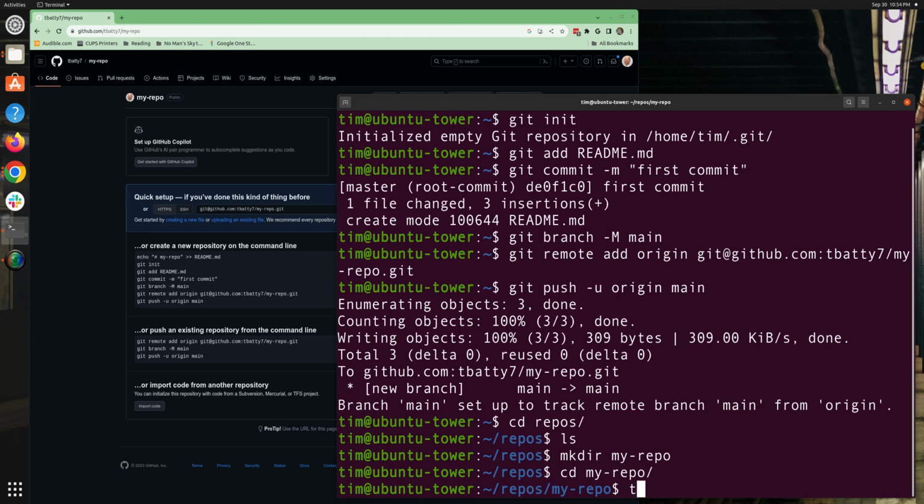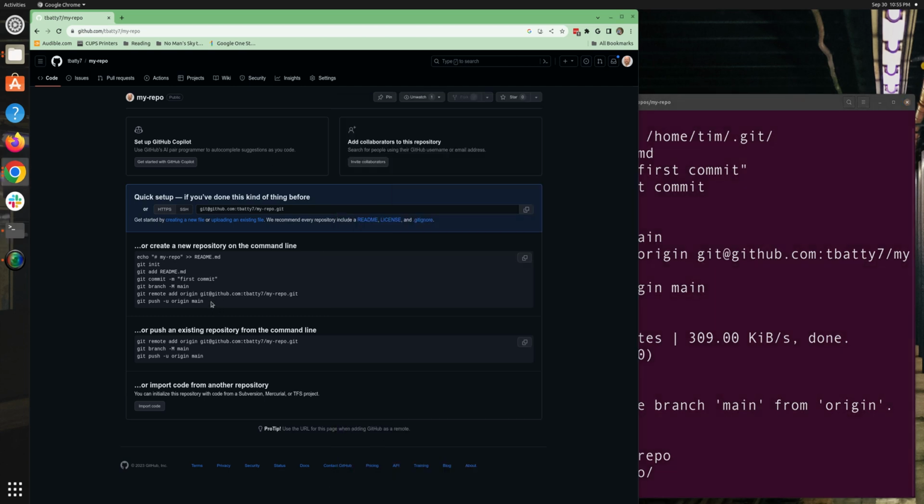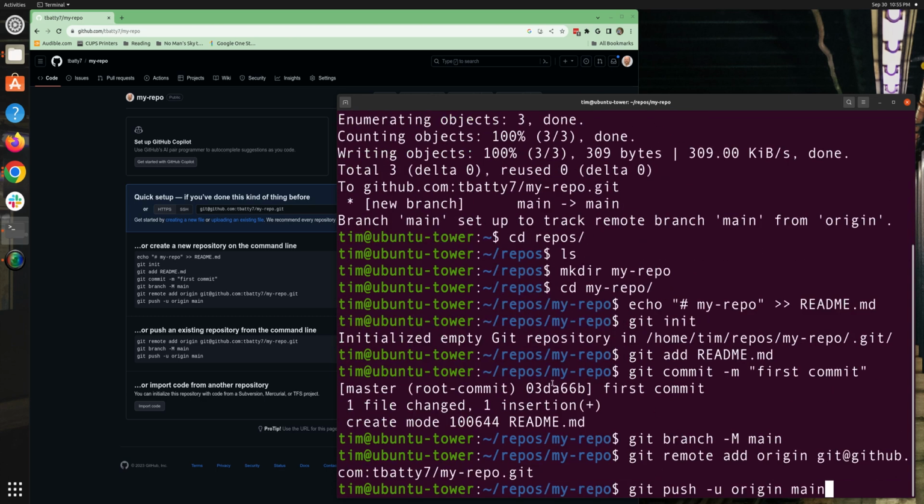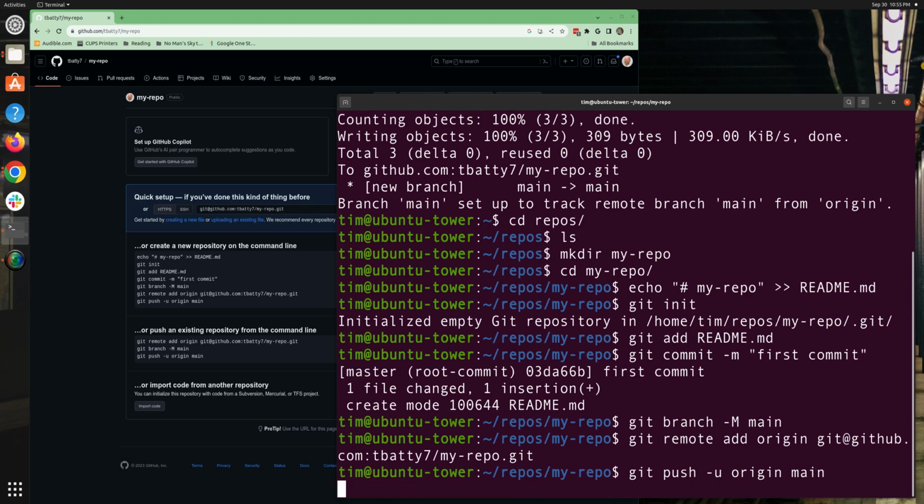Actually, let's just say that now I realize I really want to do this. Before I didn't do it right. I'm going to do it in the right place this time. So now, when I paste these: git init, initialized, add readme was added, git commit, first commit, git branch set, add remote origin, all went well. All right, great. All I have left to do is push.